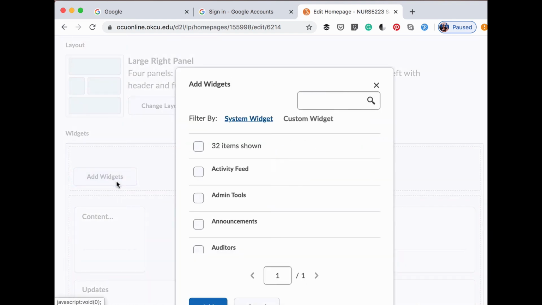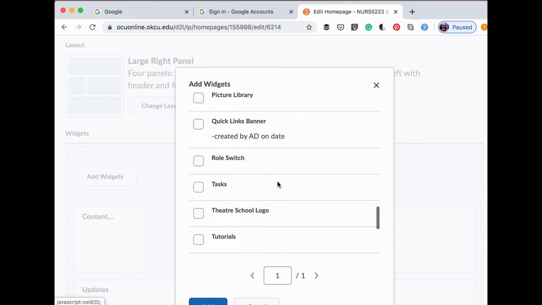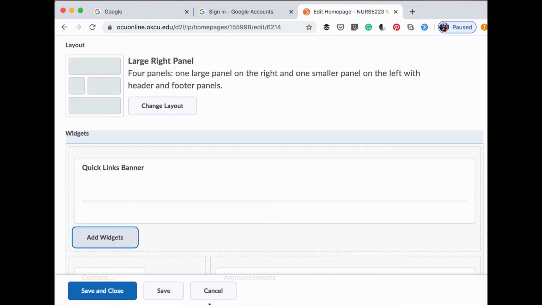So I'm going to click on that, and then I'm going to go look for my quick links banner. And this is where having that description can be super helpful because it can tell you, oh yeah, this is the one I need to add. And I'm going to click add.